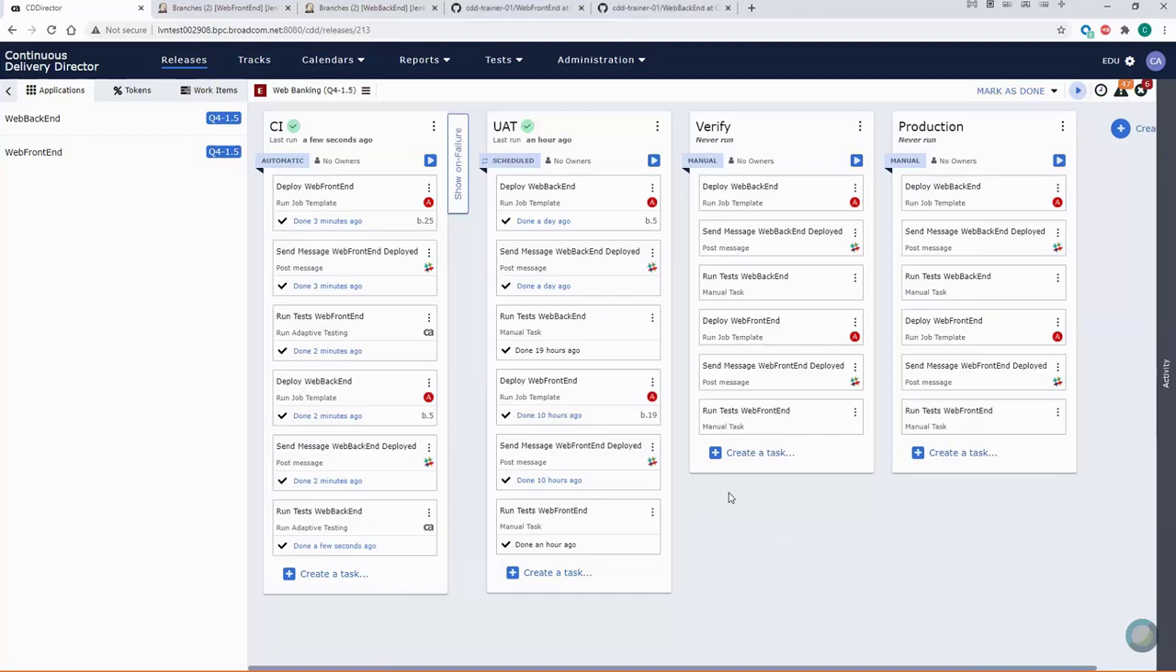In the earlier videos, we talked about the test results that we can access from inside the release, but there's additional data that we can use to review test results and to improve the quality of the testing process. To start with, we'll look at the adaptive testing results. To do that, we'll go to Tests and select Adaptive Testing Results.